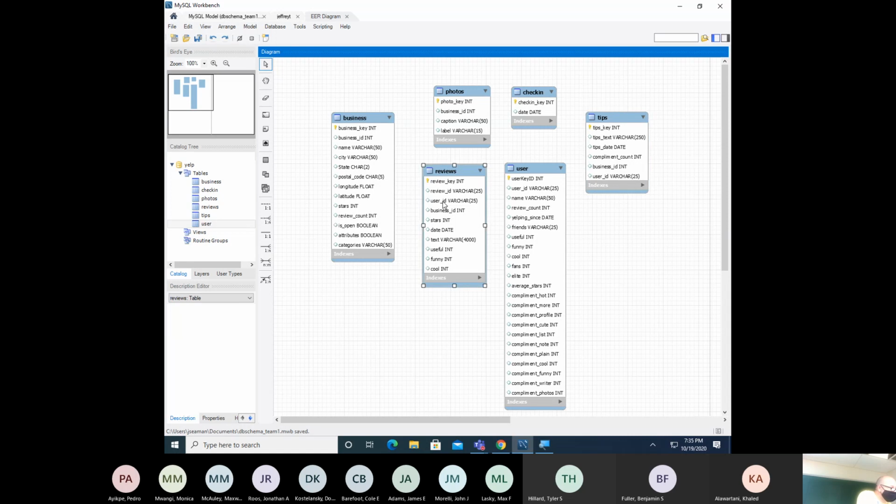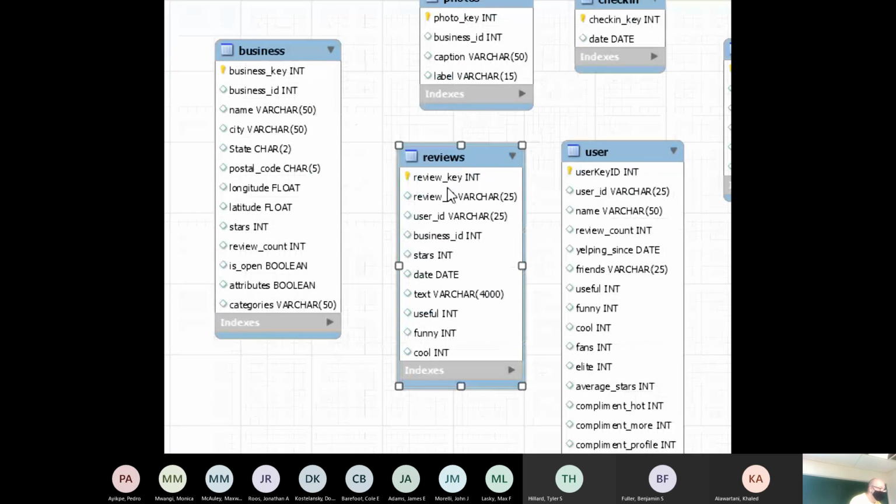So we know that user ID, and we see that we don't have a user ID here, but we have a user ID over here for reviews. Hopefully you can see this. I'm not sure if I could zoom in on this one. I can. All right, so I'm going to click on user ID right here.